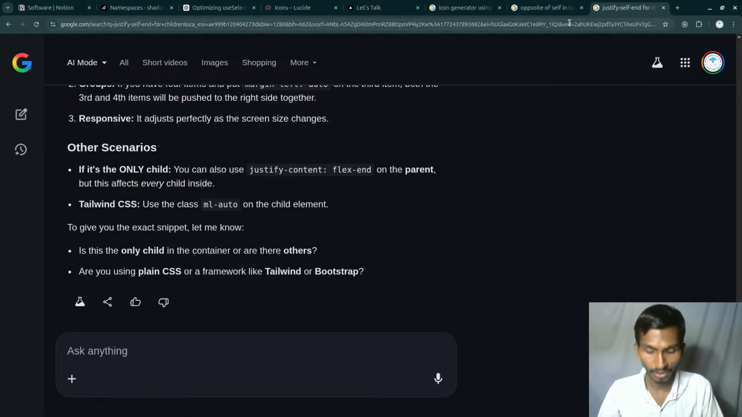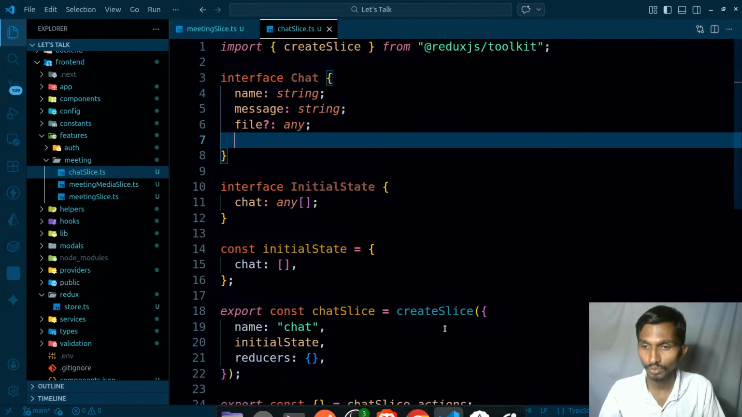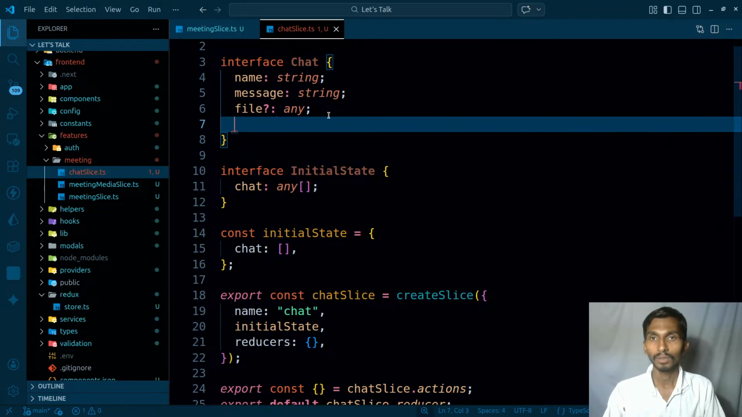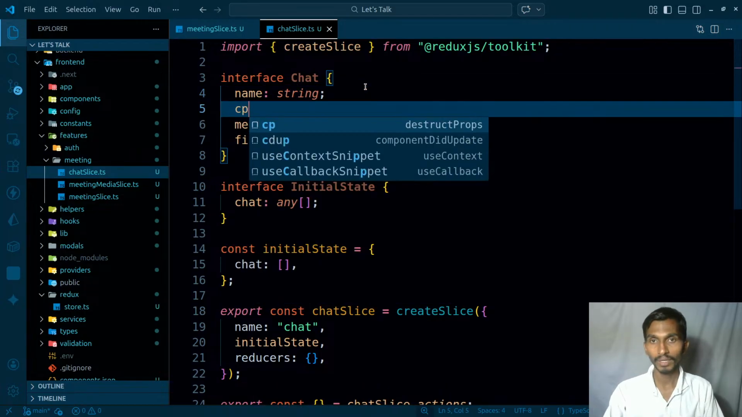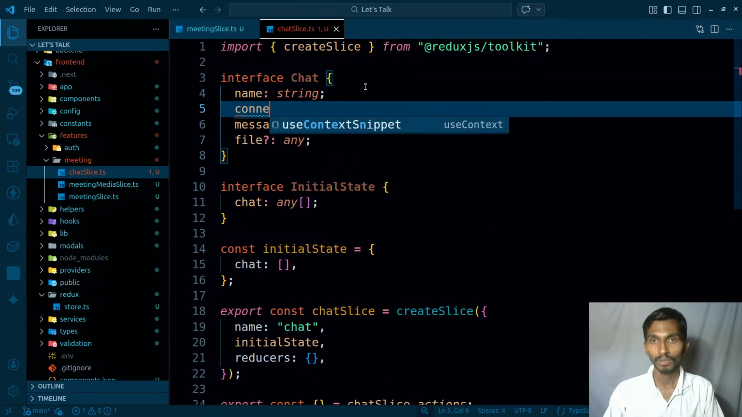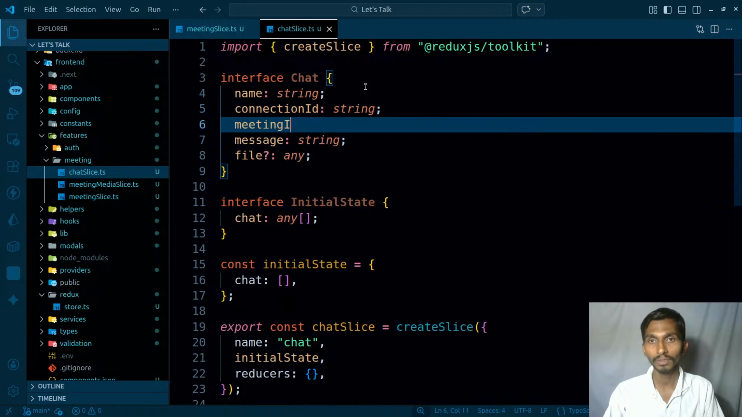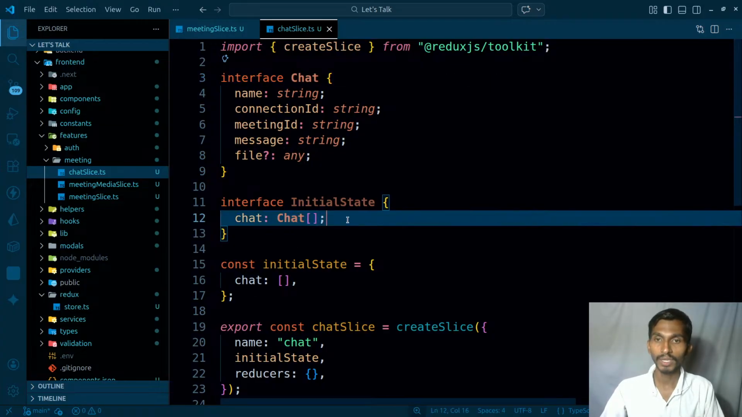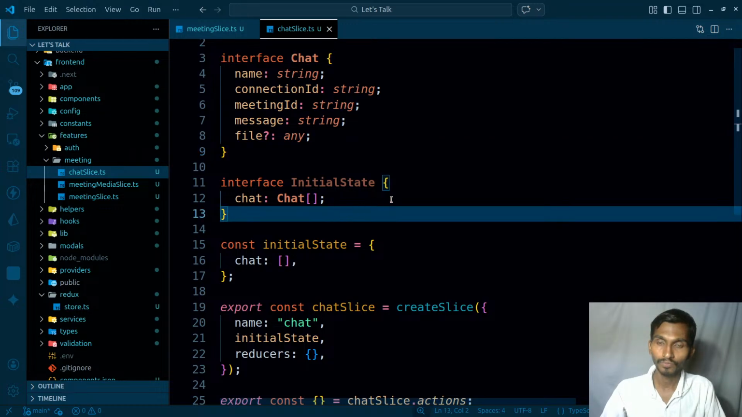Not control W. Coming back to this one, I have this much connection ID. So let's have the connection ID and meeting ID just at the top. So I'm gonna be having my name, I'm gonna have the connection ID, that's gonna be string, and lastly I will have meeting ID, that's gonna be string. So this is how I'm gonna be going ahead. And as for this chat, this is gonna be the array of this. So there are gonna be many ones, and this is how it's gonna be going ahead.